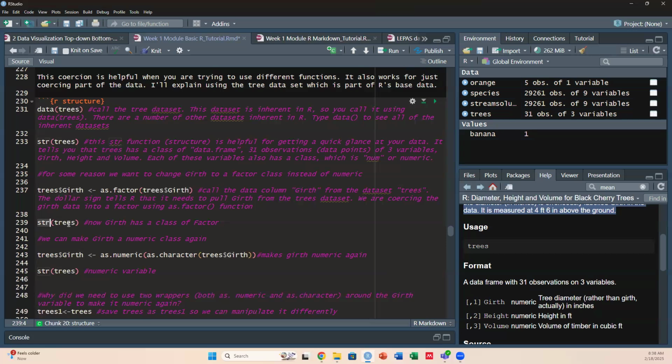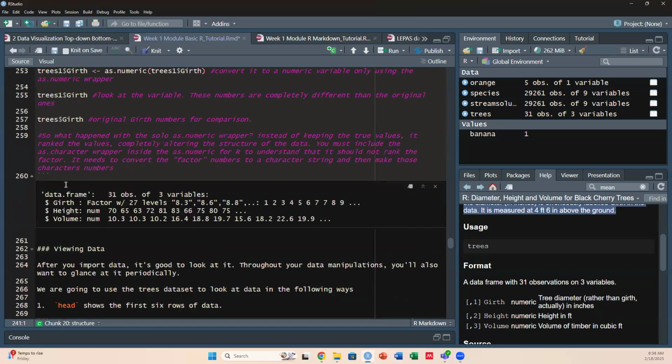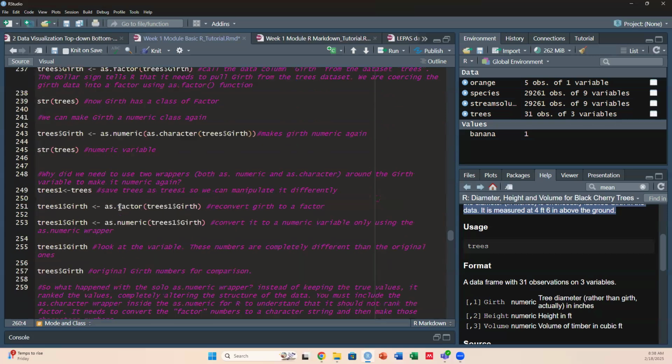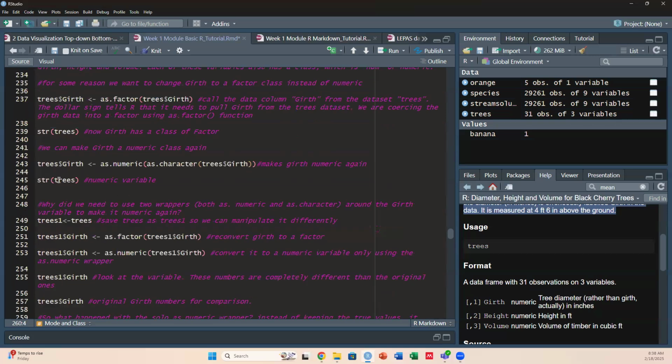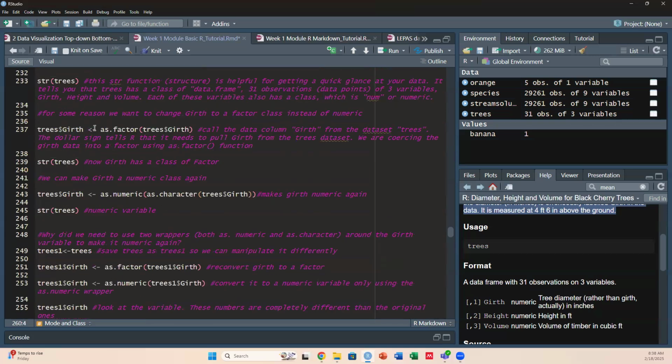Then if we look at the structure of the data again, girth now is a factor, not numeric anymore, because we changed it using that as.factor function. And it says it has 27 levels. So there are 27 different values for girth. Cool. So we made it a factor.